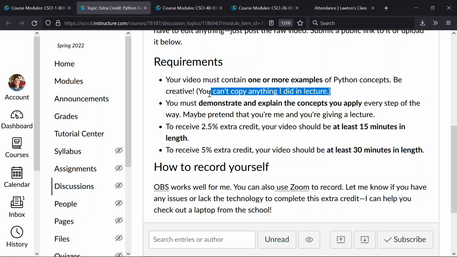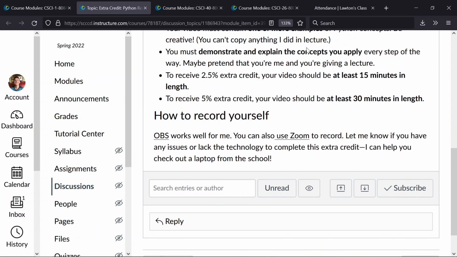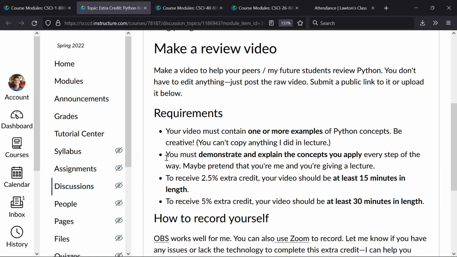The one thing you're not allowed to do is copy anything that I did in lecture. So you can't go over files that I've written already. You have to make up your own examples, okay? This is extra credit after all. And yeah, as you're going over the stuff that you came up with, just pretend you're giving a lecture, pretend you're me, and demonstrate the stuff that you're going over so that your peers can see those topics again from your perspective. And maybe that will help them learn.